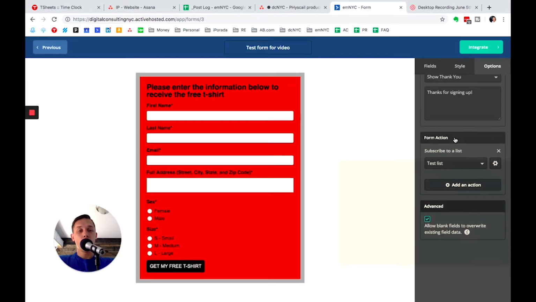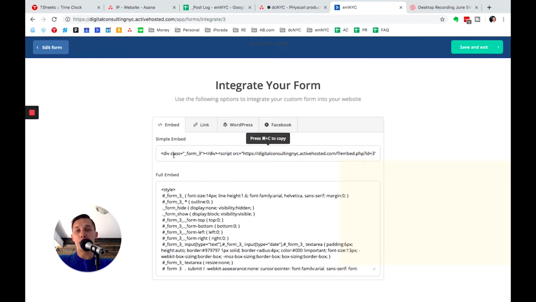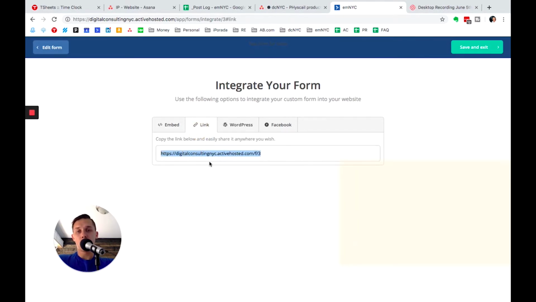And also you can add tags here, but I do not recommend it because later I'll miss where I added the tag. Tags are just for you to know that that person submitted this form. So we click integrate, and there's a few options. You can embed it to your site by using simple embed or full embed. For this video, I'll show you only this link, how to use links. So we save and exit.